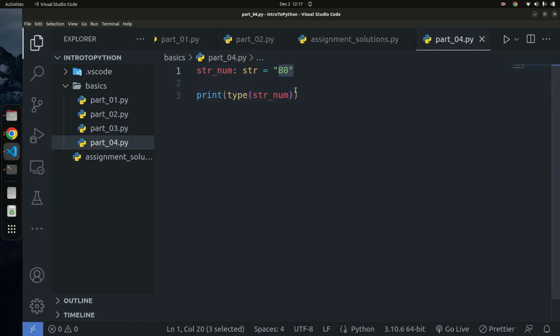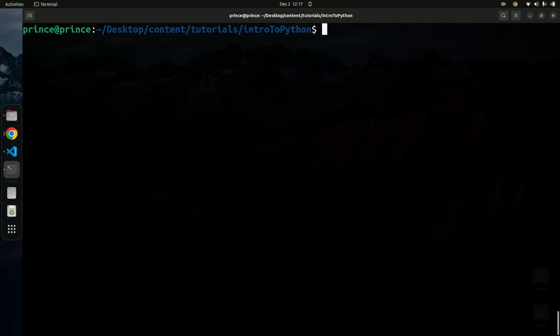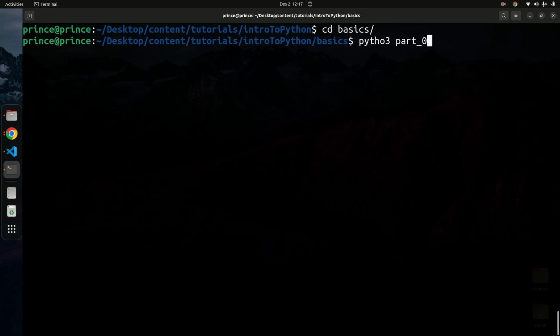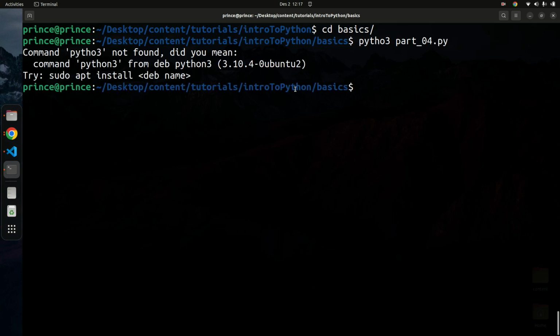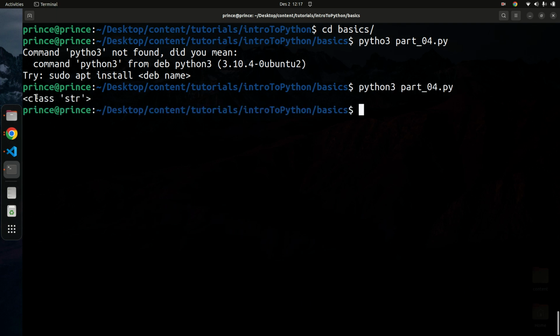So if I go and clear the terminal, change my directory into my basic, and then simply say python3, and then it's going to be path4.py. Okay, when I run the code, I can see I got the spelling of Python wrong there. So I'll just run python and run the code. So you can see, type is going to be type of str. So this is basically a string, and you have confirmed it, right?